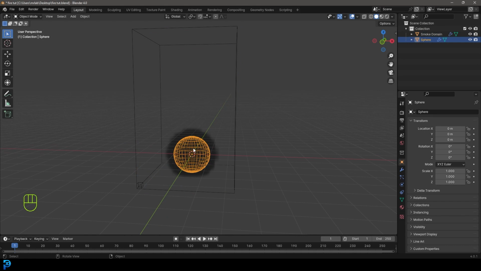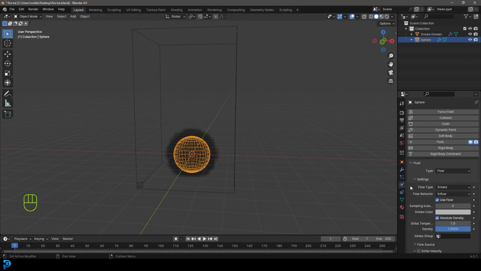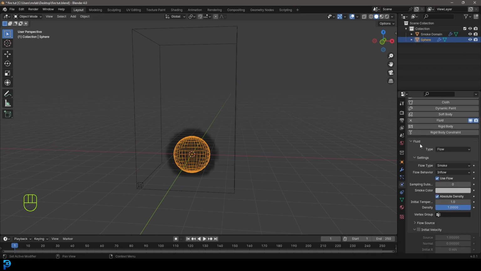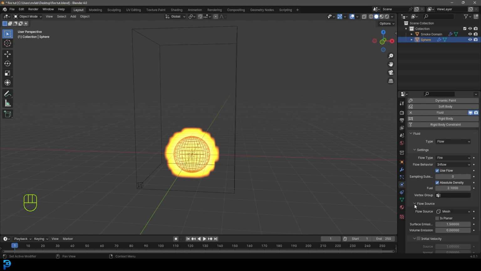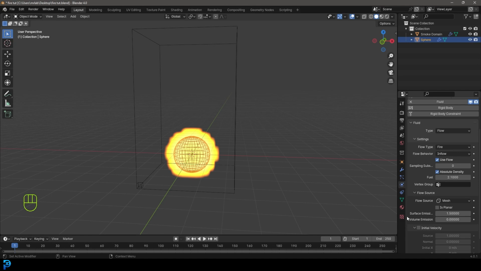Now we're going to select the sphere and go over to our physics. Over here you can see it's added a fluid, and yes, smoke is handled like a fluid in many simulation systems. So we're going to go to the flow type and change it from smoke to fire. And we're going to go to the fuel and change that value to 2.1. That's just a value that I found works really well. And next, we want to go down to the flow source. We're going to take the surface emission and change that to a value of 1, so bringing it down.